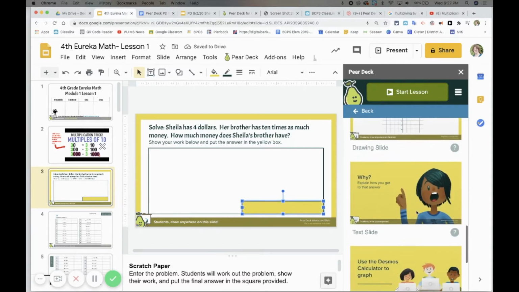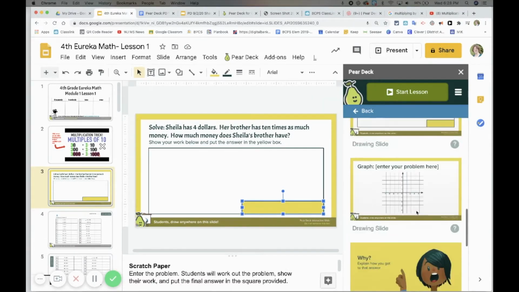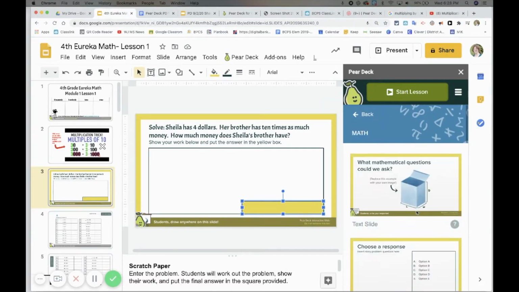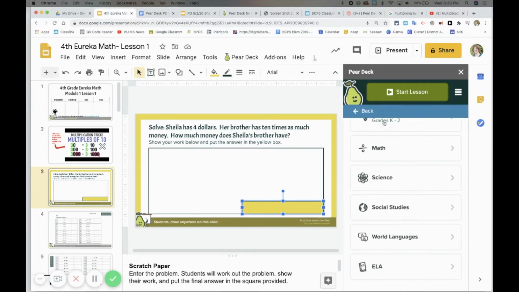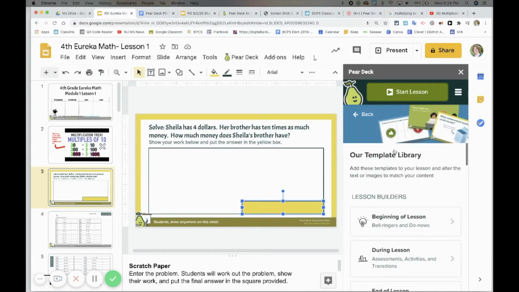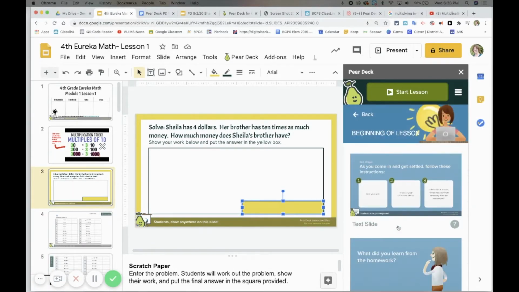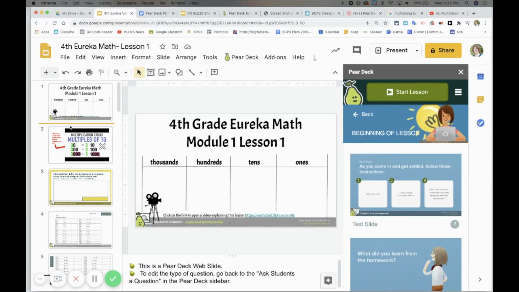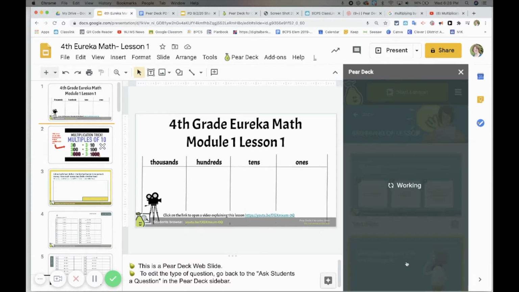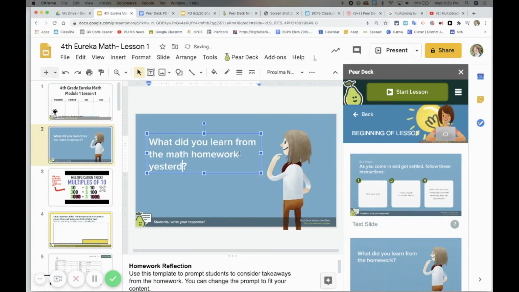But there are lots of other slides that you could add. This particular section is math, if you remember, but I can click back and I can choose any other kind of template that I wanted. The beginning of a lesson, maybe I want to add a question. I'm going to move my cursor right here, and I could add a question that makes them think back about what they did yesterday. This particular slide is not a drawing slide. This slide tells that they're going to write a response, and that would be probably typing in. It's going to be a text response.